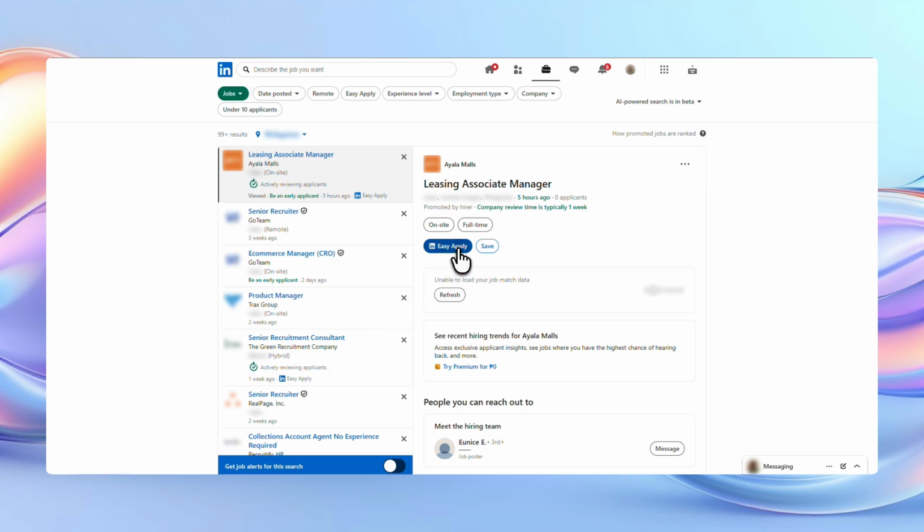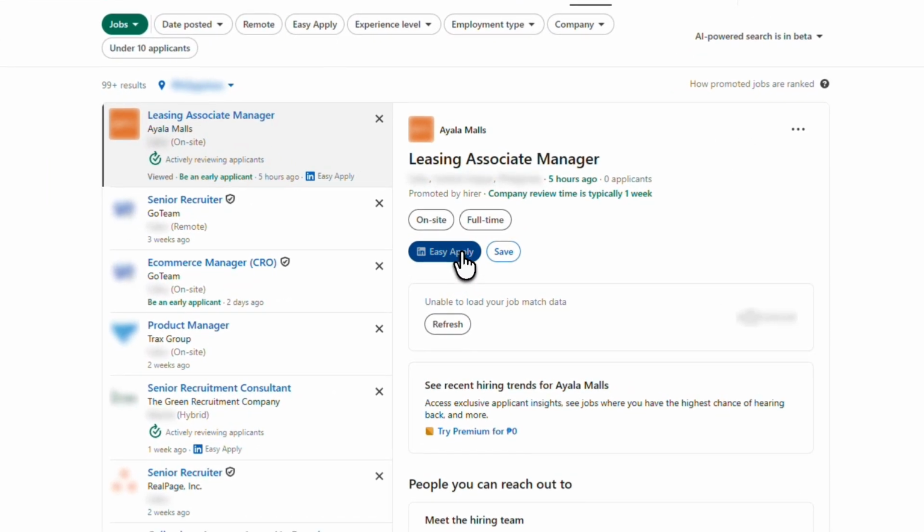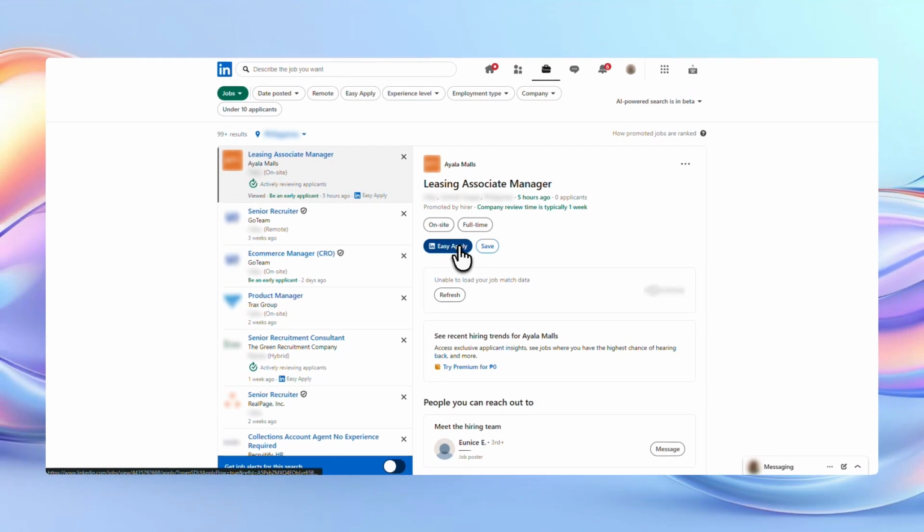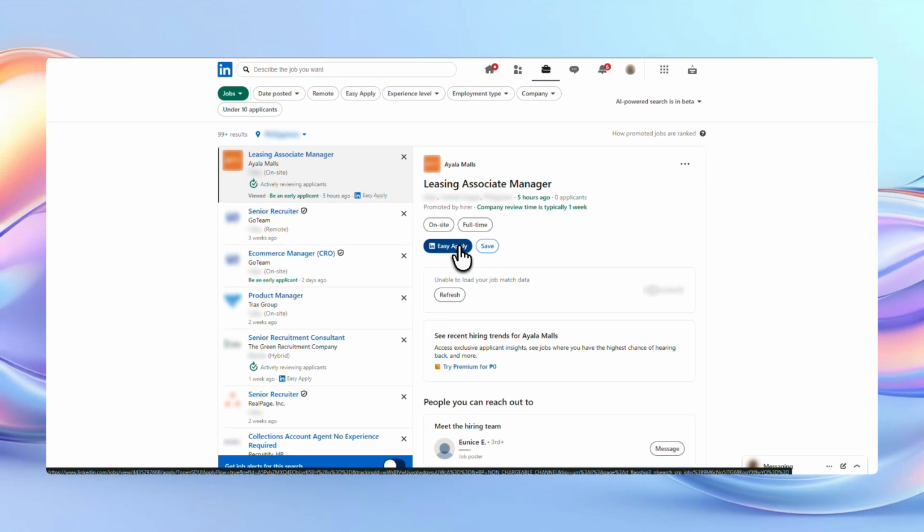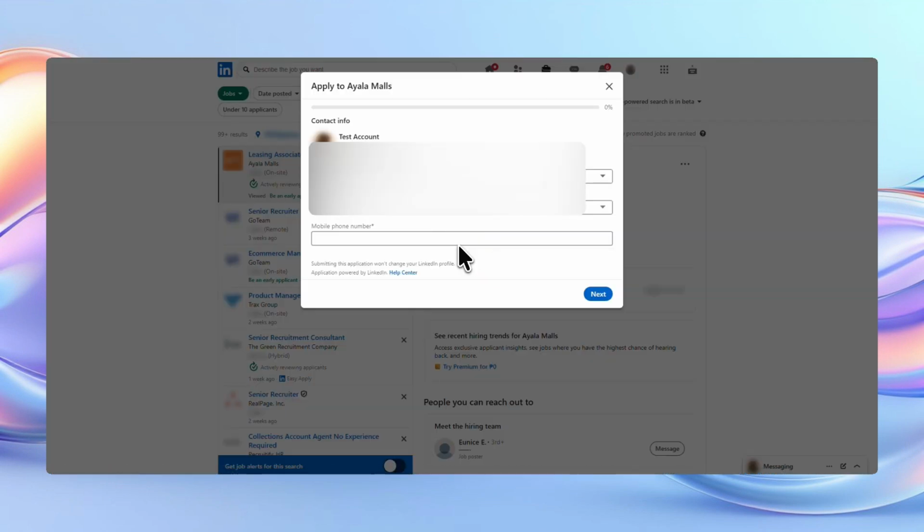LinkedIn will open a short application form, and in many cases, some of your details will already be filled in based on your profile. Take a moment to carefully review your contact information before moving forward. This is important because recruiters need accurate details if they want to reach out to you. Even though the fields may be pre-filled, don't assume everything is current. A quick check here can prevent missed opportunities later.